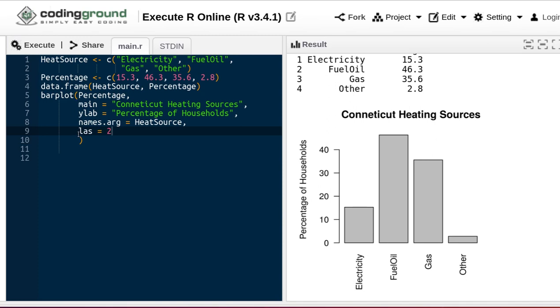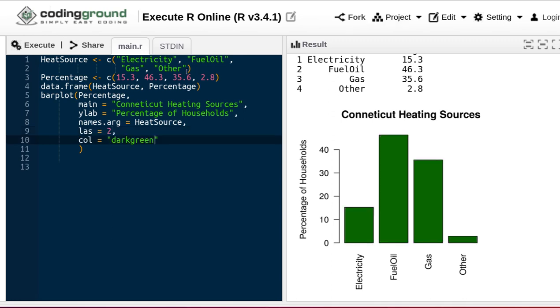The command that makes that happen is las equals 2, and that causes those titles down there to be written that way. I kind of like a little bit of color, so let's add a color to those bars. col is the option for color. Color is equal to, I chose dark green in this particular case. So that's a pretty reasonable bar chart. If I needed this bar chart for a report, I believe that you can just right click over here and copy this object, this picture, and paste it into your document.